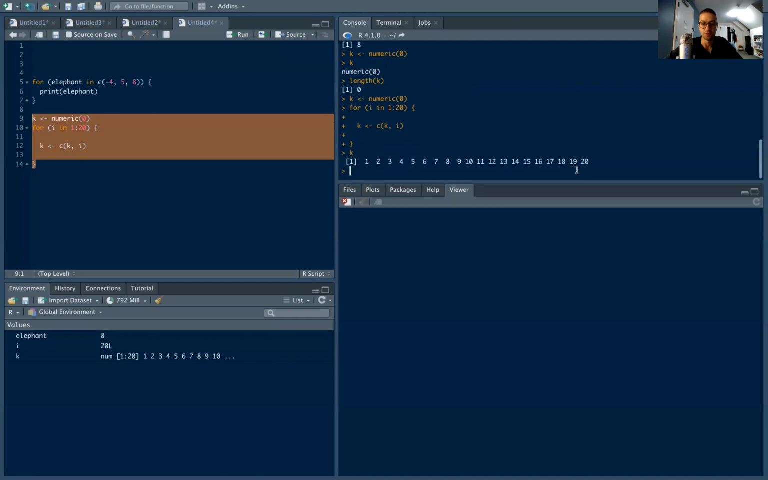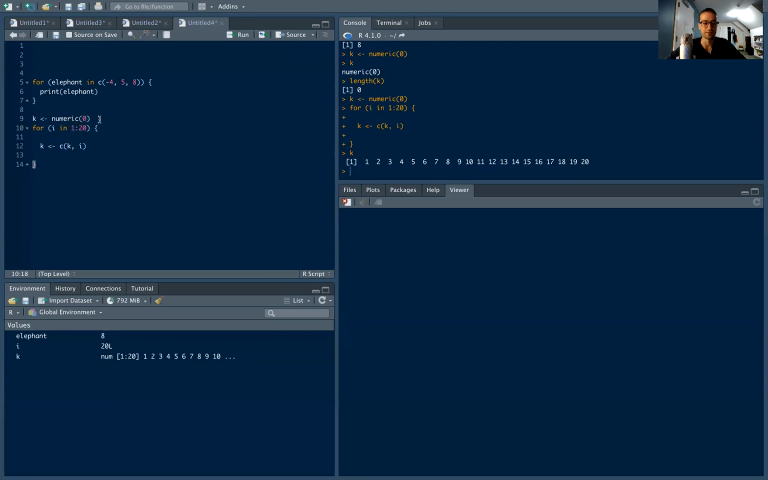So hopefully you realized k was just going to be the original vector, because the first time through k is nothing. It's a numeric with length 0. And we concatenate k and i, which is 1 the first time through. The second time through, we concatenate k, which is 1 because we've already saved it as 1, and then we concatenate 2 because i is 2. And then the third time through, we can add on 3, and we kind of tack it on going forward. So that's pretty cool.